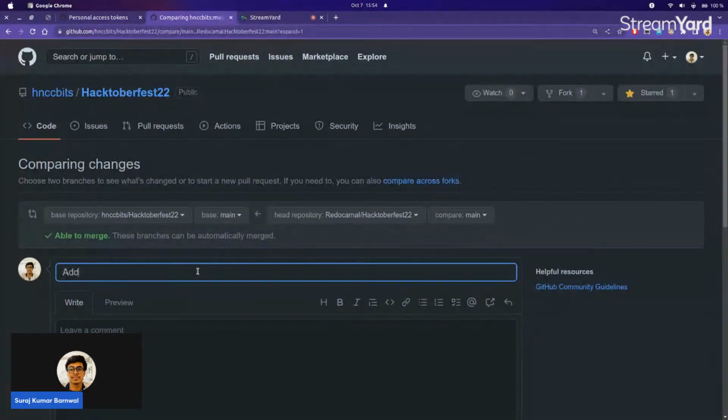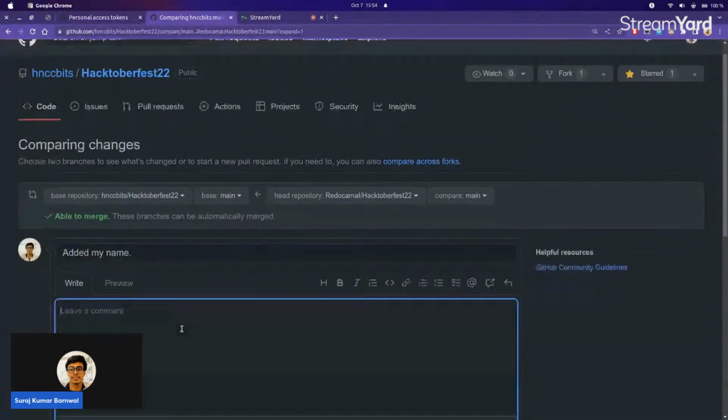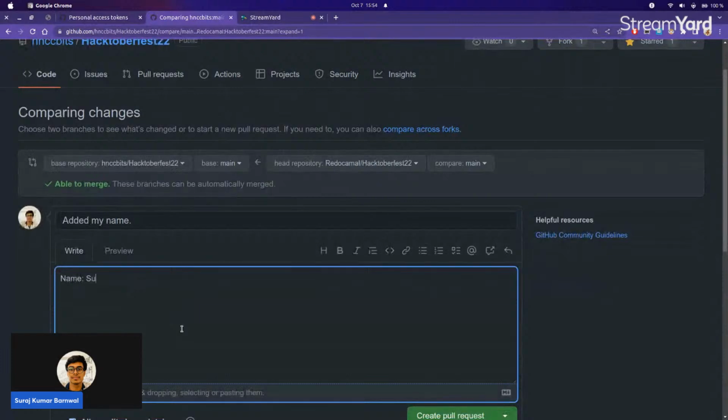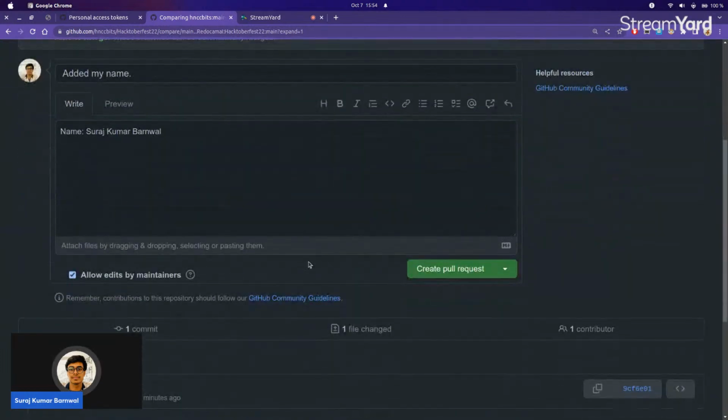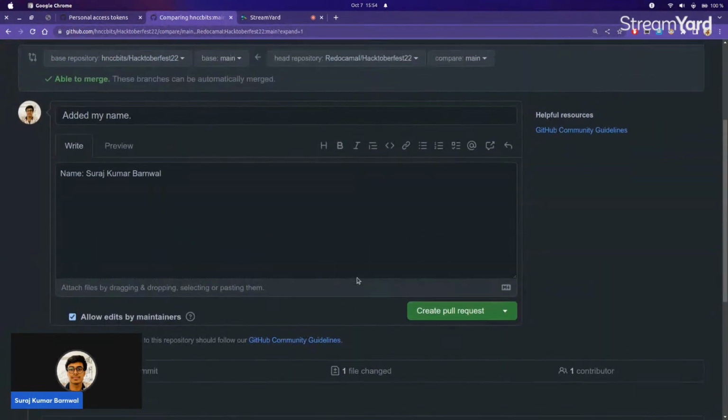Added my name, and if you want, you can describe it here, right? That's it. Now you have to create a pull request by describing the name of the pull request and the changes that you have done. Okay, let's do this.